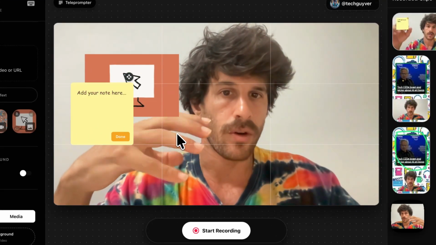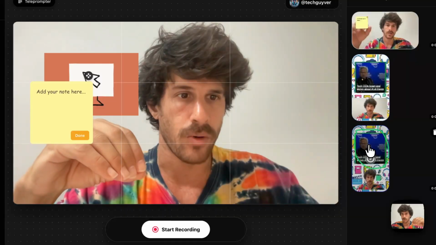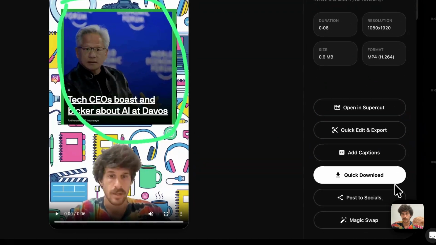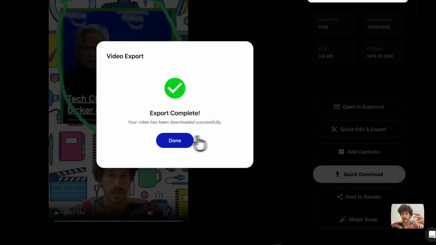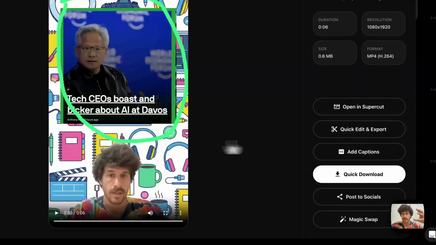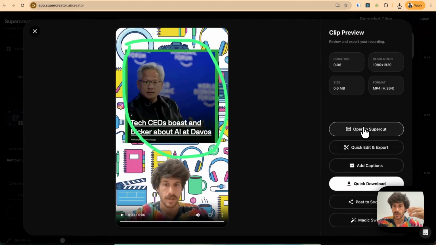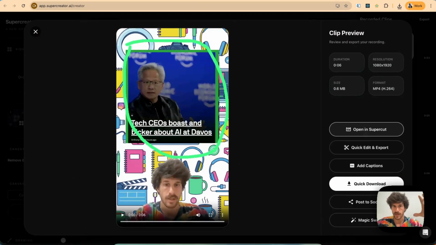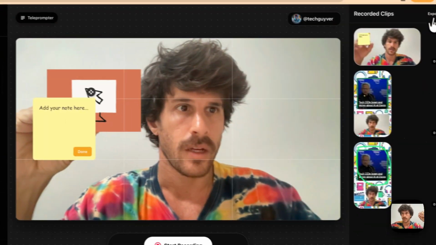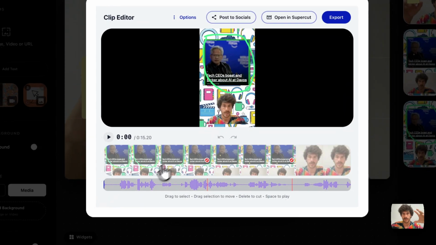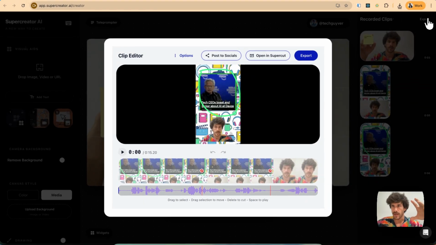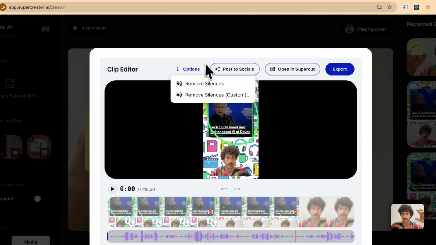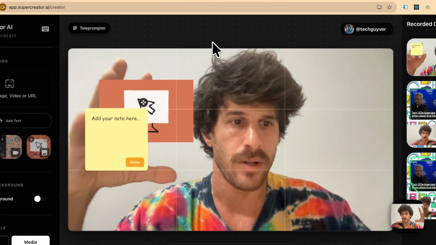So once you've recorded a video that you like, there's a few ways to export it. You can just tap here. One of the things you could do is quick download, and that will download it instantly, and then you can go ahead and use it. You've got different options. You can open it in Supercut, which is really the full editor and gives you full control. And if you want to export everything together, you can also tap on the export in the top right, and that will group all the videos together. And from here, it's the same thing. Export, open in Supercut. You can do some other stuff as well. But that's pretty much the recorder.